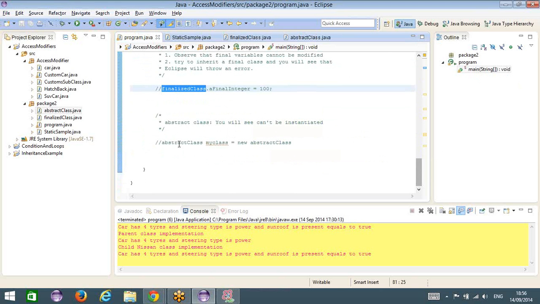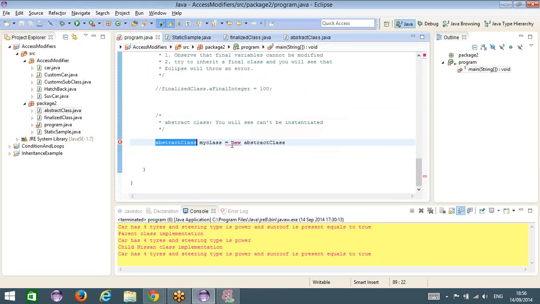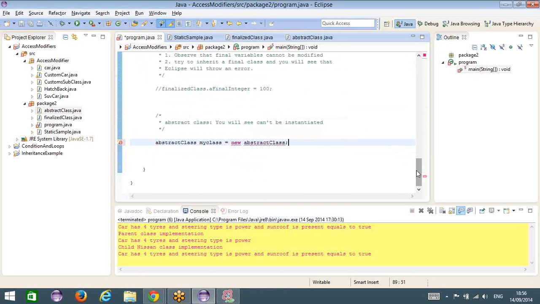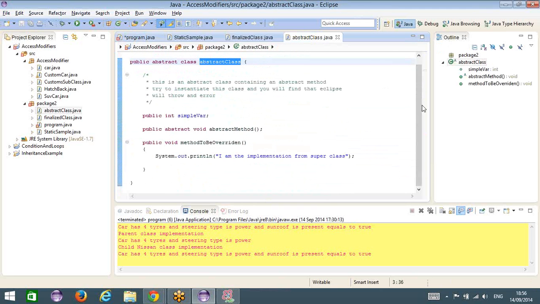What I was trying to tell you is that nobody can create an instance of an abstract class. As soon as I try to create an instance of this abstract class, it shows me, well, it doesn't show me the right error because there was a problem. As soon as I fix the syntax error, it says that the abstract class cannot be instantiated. Just give me a minute. I think we haven't imported the package.